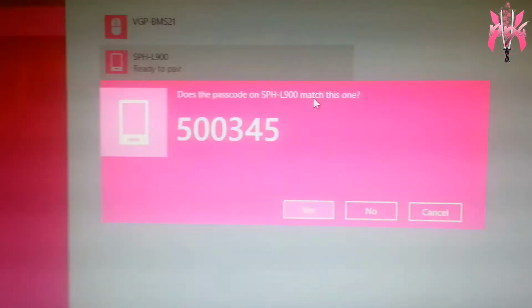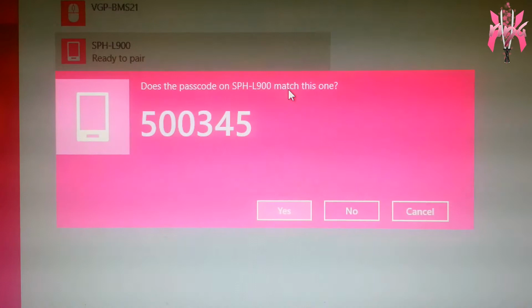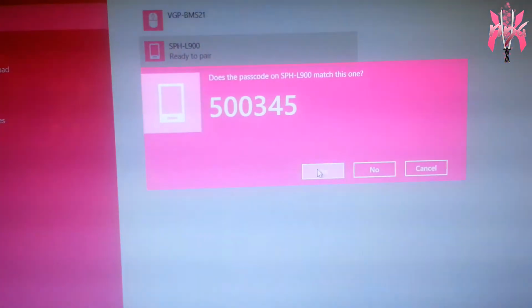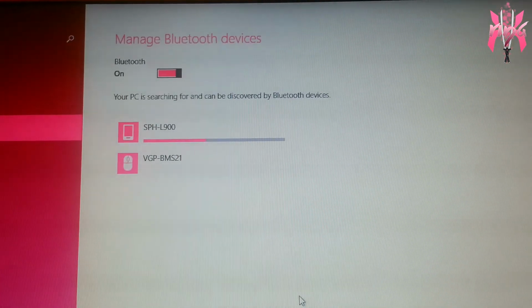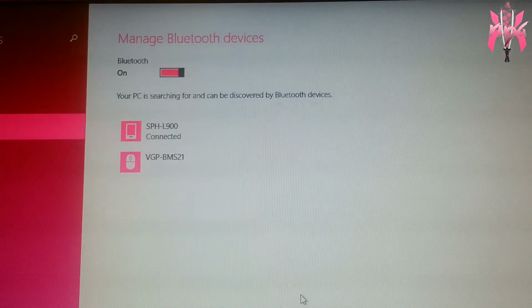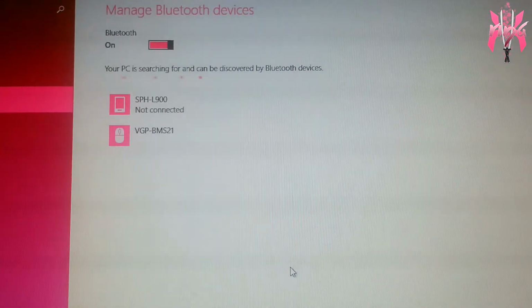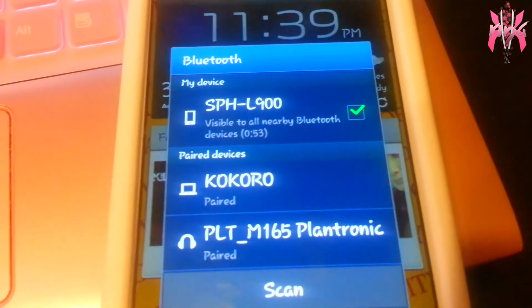Okay, finally. So, does the passcode match this one? It's 500345. And on my phone it says 500345. So, I'm gonna push yes. And then I'm gonna push okay on my phone. And then it's going to start uploading. And now they are paired. See? That's paired. And this is paired. So basically it's paired.